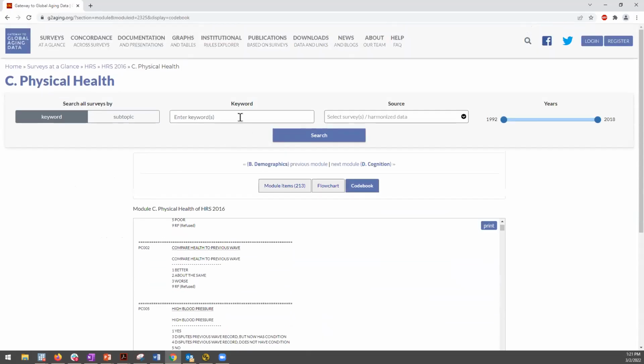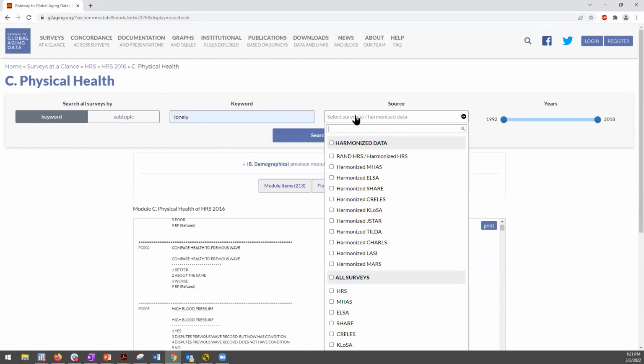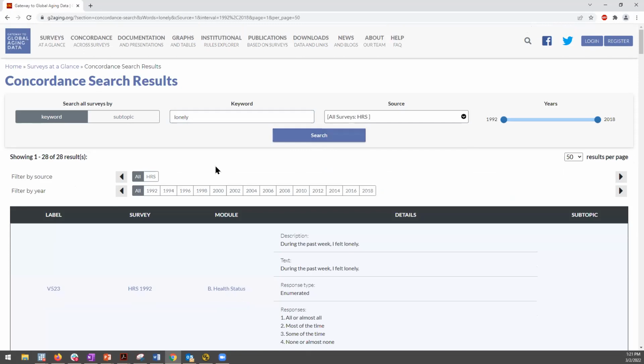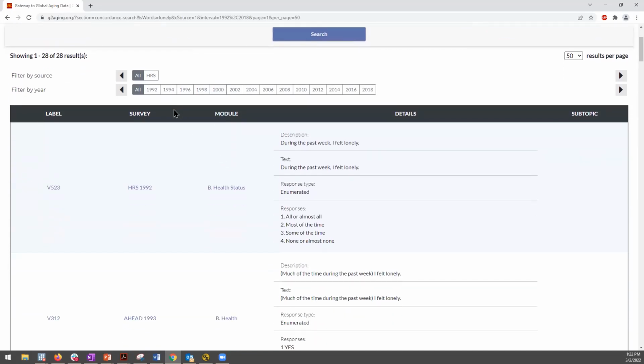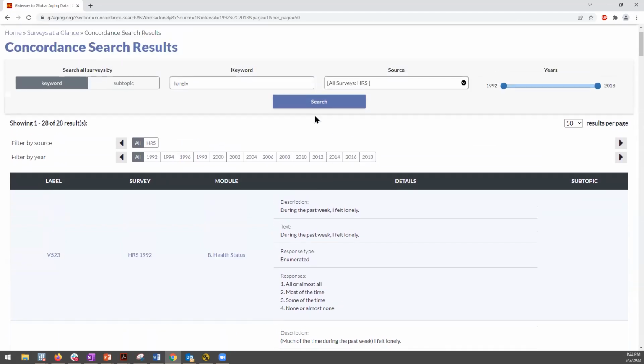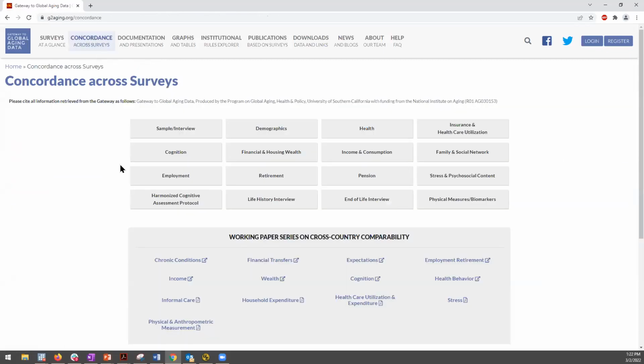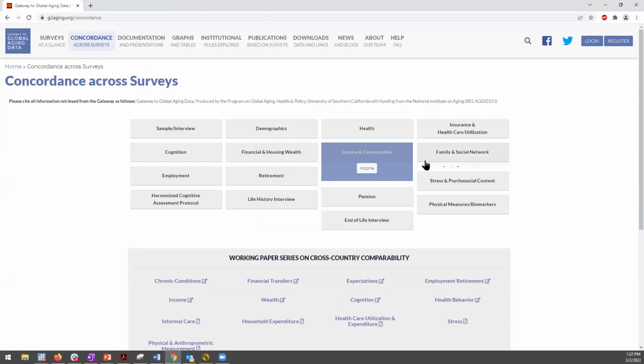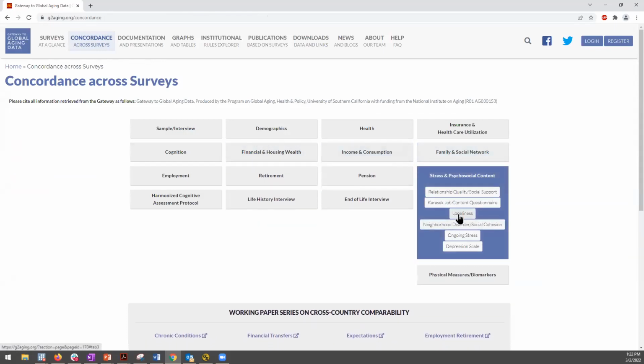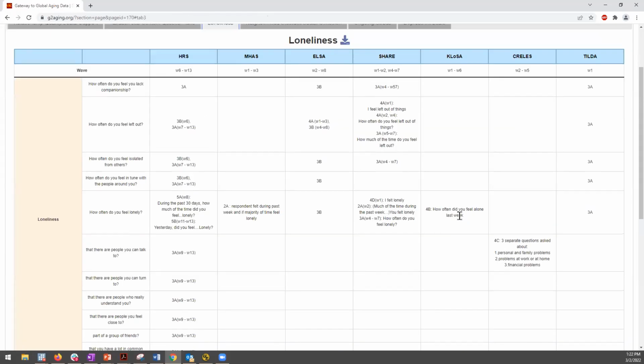You can also search any of the questionnaires using a keyword. I'll go ahead and search for lonely and limit the results to the HRS. So as you can see, there are questions related to loneliness for every year of the HRS since 1992. If you select the concordance tab, then you can see our current concordance tables. I'll go ahead and select loneliness under stress and psychosocial content. You can see that these detail question availability across surveys and waves.